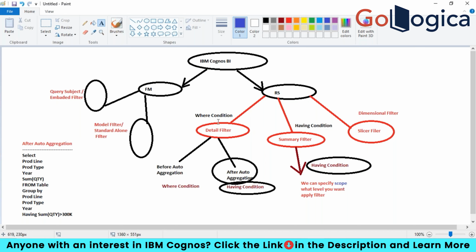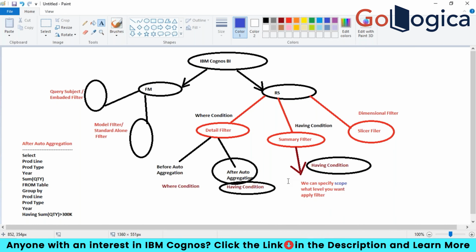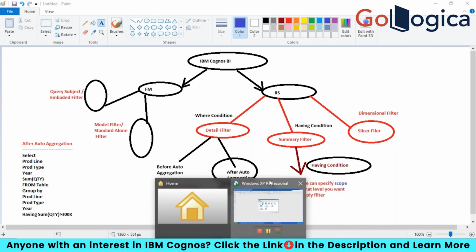By default, a detail filter you will get a where condition. Summary filter you will get a having condition, where clause and having clause. Right? Now within a detail filter you have before aggregation and after aggregation. Before means again where condition, after means having condition. Immediately they'll ask you, what is the difference between after aggregation and summary filter? Both are having only, but in summary filter we have a facility to choose what level you want to apply your condition. Okay, the scope we can determine additionally here, what level you want to apply the filter. Let's go and see now.